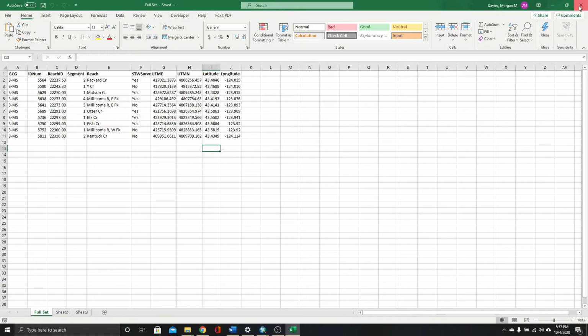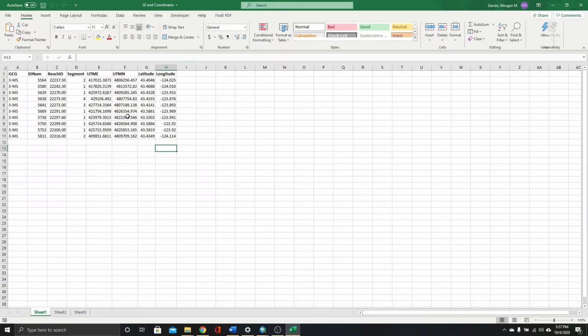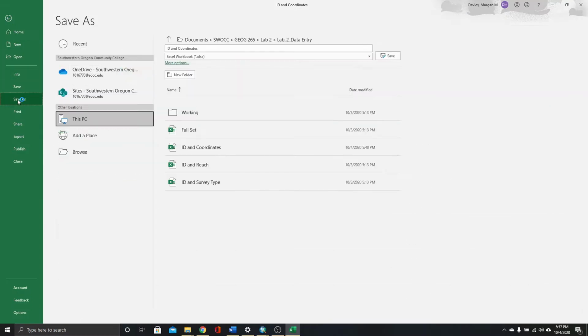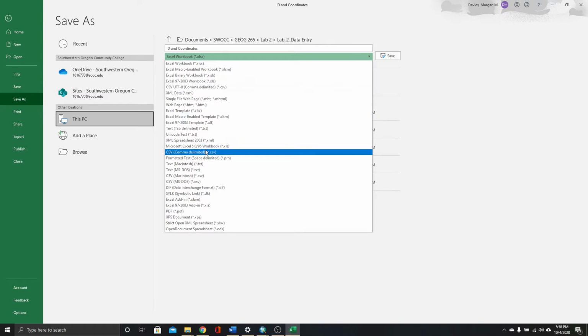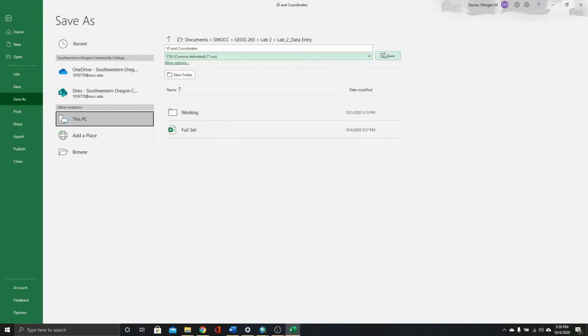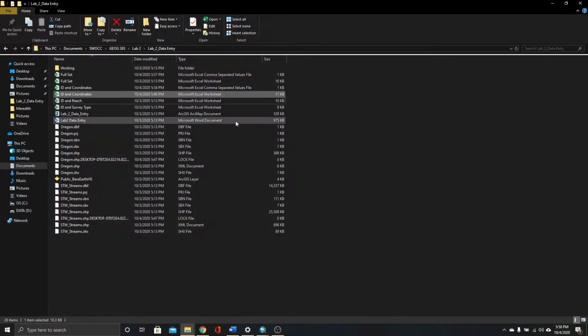Now you'll go through and do that for each one of these Excel files. I'm just going to show you once more with this one. Open it up. We go up here, we click File, we click Save As, we choose the comma delimited CSV file, and we say Save. We say OK. All right, so go through and do that for all of your Excel files.